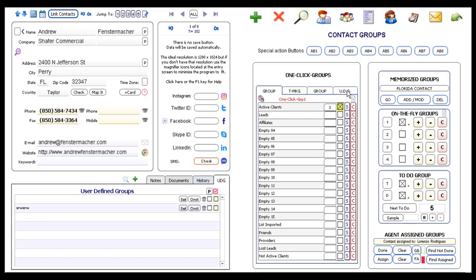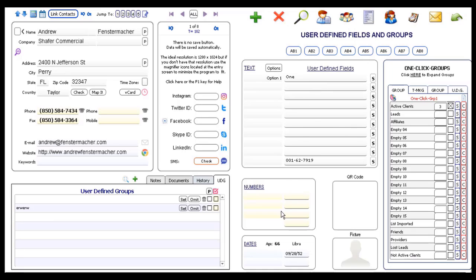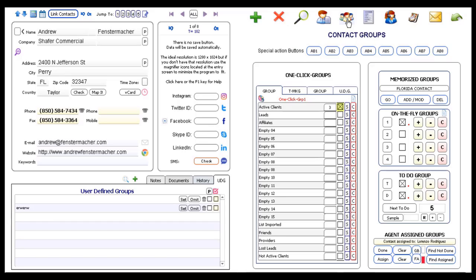So user-defined groups right here. Also, when you are selecting the user-defined fields, you have also the user-defined groups right here. So either way, they are identical. In this one, you have a little bit more space to see it. That's all. Not a big deal.